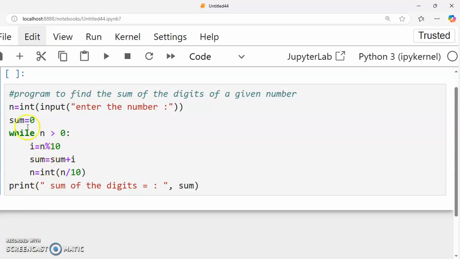In this program, the first statement accepts an input, converts it to an integer and stores it in the variable n. And initialize sum is equal to 0. Use a while loop with the condition n greater than 0. Suppose you take a number, for example 125. Suppose 125 is stored in variable n. So the condition becomes true, 125 greater than 0.